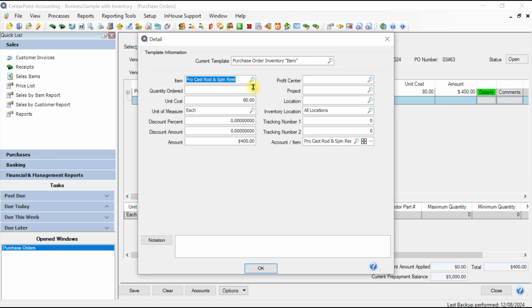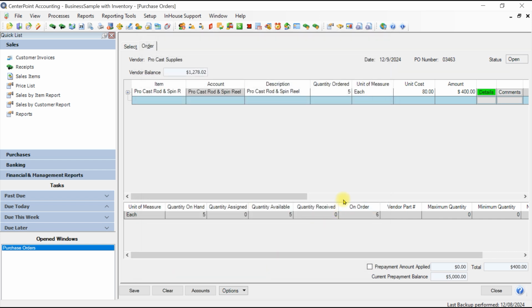Then I can go to the details button and I could enter in any of the details here that might apply. So this should go to the Profit Center of Fishing Equipment. My store is going to be my Minnesota store. That's my location. But my inventory location is also the Minnesota store. So I'm going to go ahead and click OK. You might not be using inventory location, so you might not need to select that.